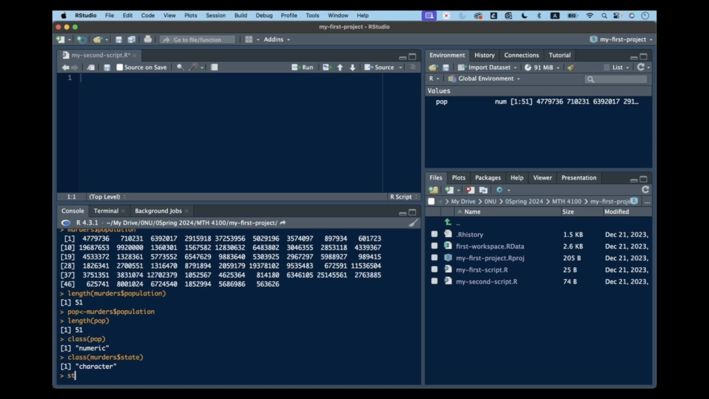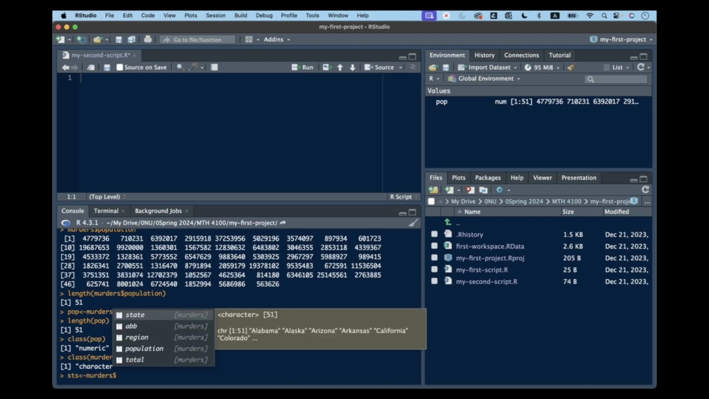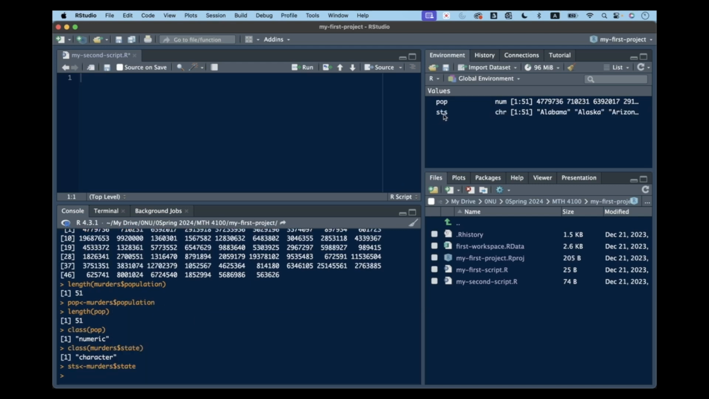So this is a vector, murders$state. Let's call it sts, murders$state. Look at this, it's sts, our new object. This object contains a vector. This vector contains 51 observations, and these observations are all characters. So to store character strings, vectors can be character. As we said, all entries in a character vector need to be characters for it to be character. So sts is a character vector. We stored murders$state as a new object called sts, but the state column is still part of the murders data frame.